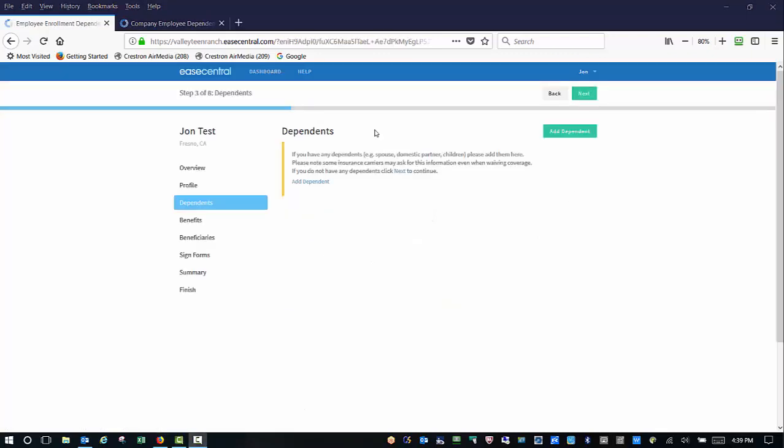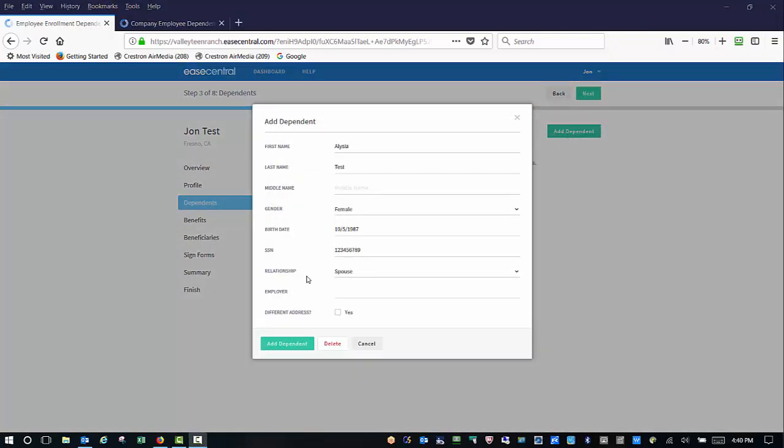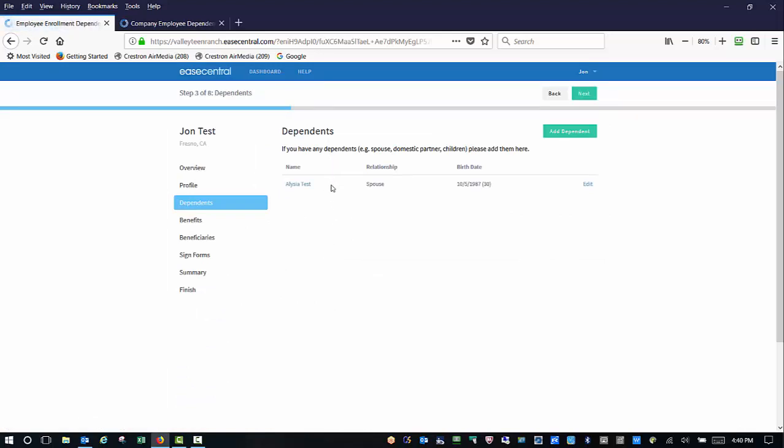Next is our dependent step. Since this is the first year using the system, we will need all employees to add their dependents during this step. It's easy. Click Add Dependent. Fill in the required information and click Add Dependent. You can continue adding dependents till you're finished, and when you're done adding dependents, click Next.